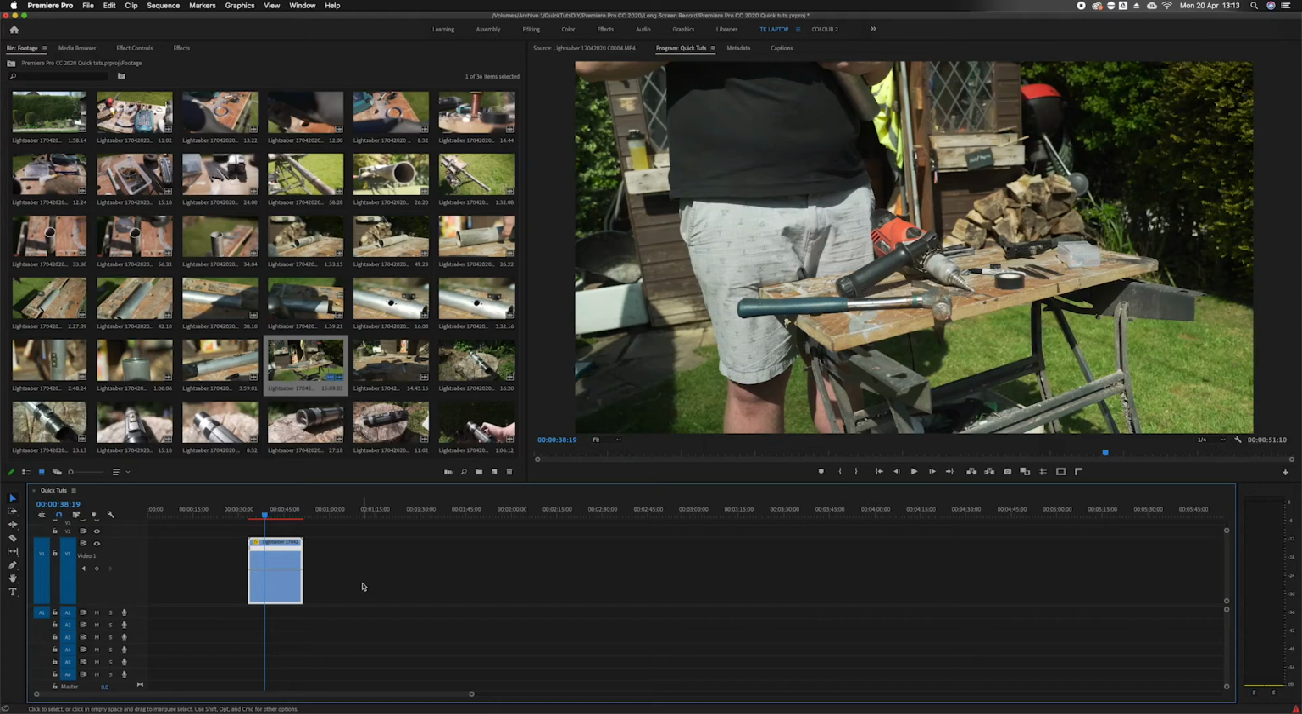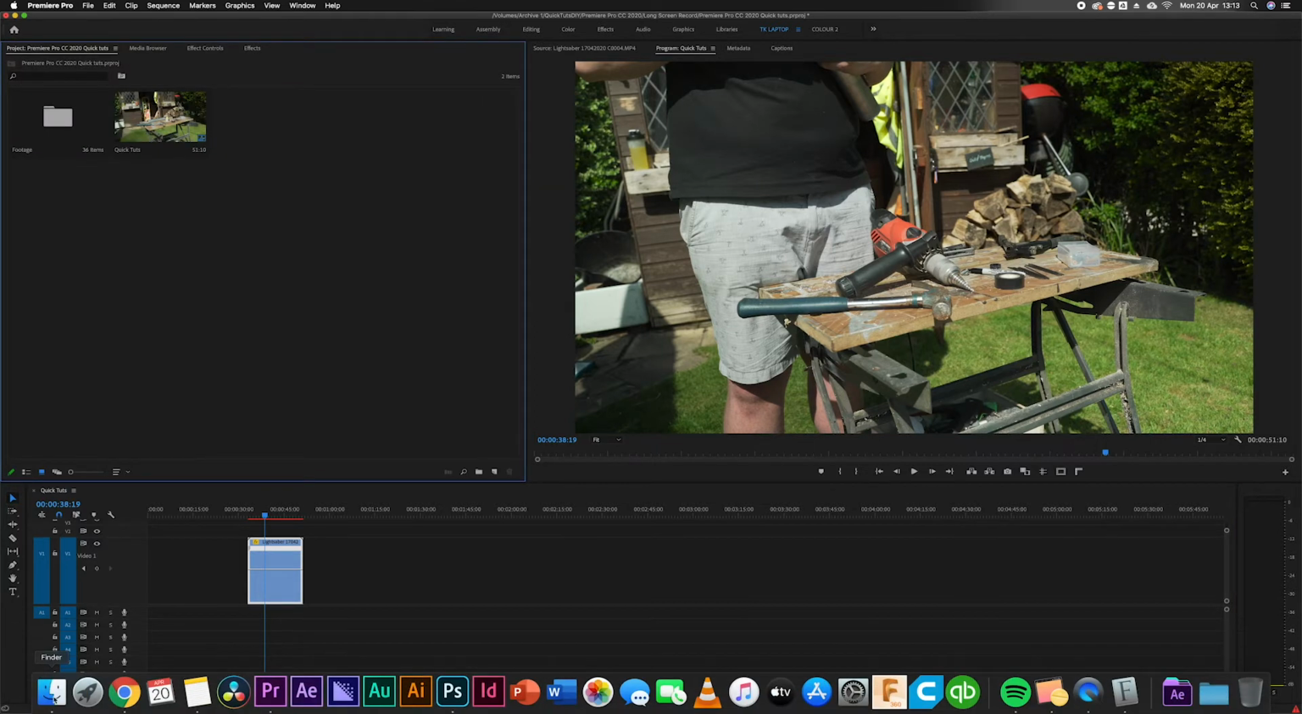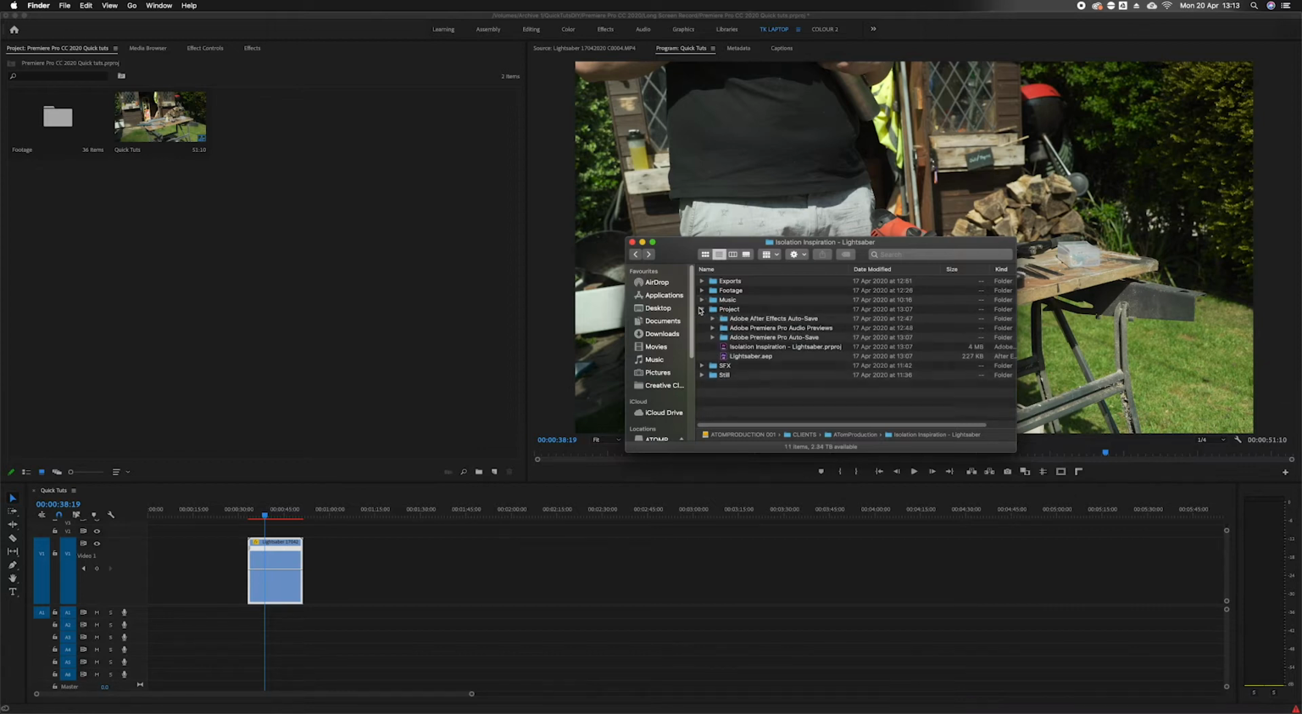How to export a sequence into another project in Premiere Pro. The simplest way to do this is to find the project where the sequence lives. So here I'm going to find my Isolation Inspiration lightsaber project. I'm going to drag that into this project here.